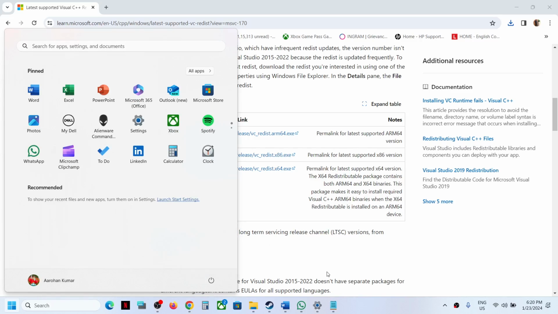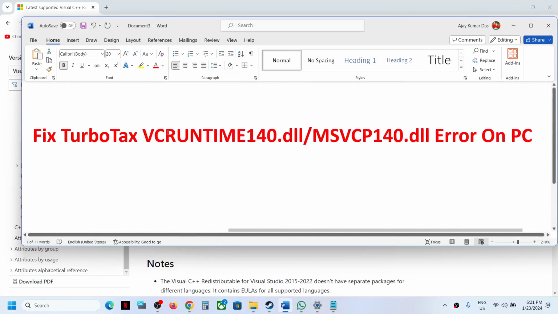After this, and after the system restart, you can try to launch TurboTax. You can try to install TurboTax and you should be able to install it and you should not receive this error anymore. So that'll be all.